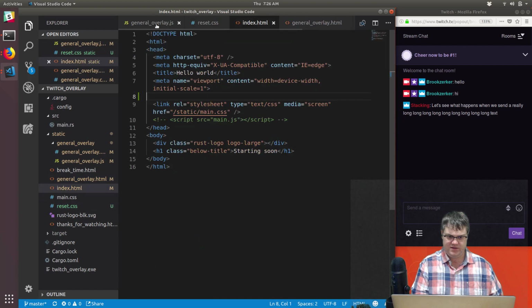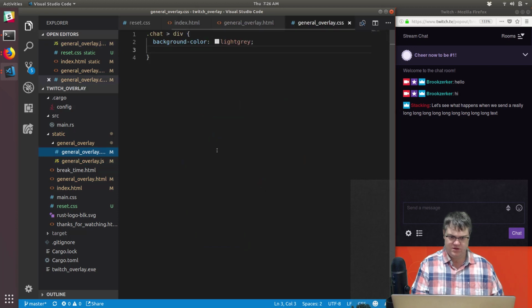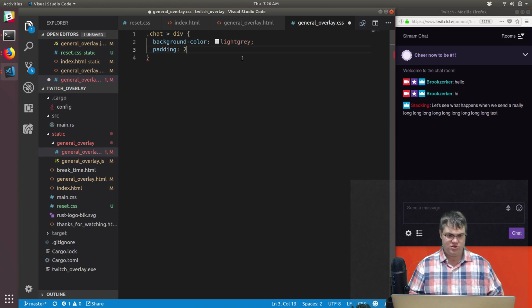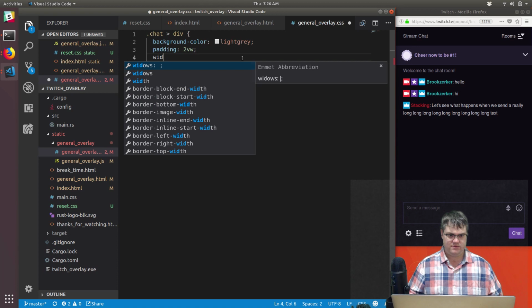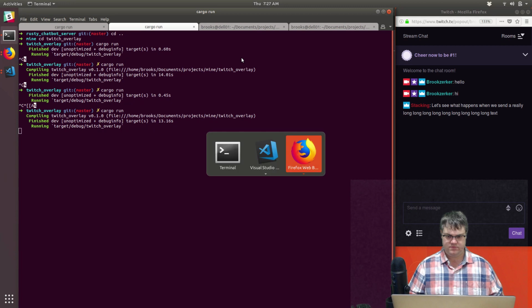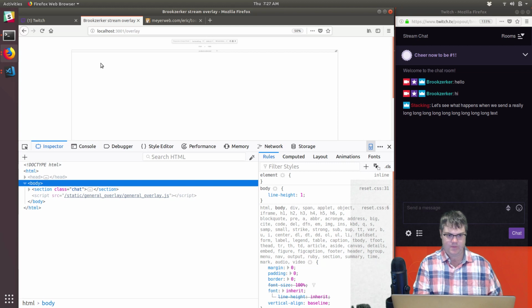All right, so in, oh, CSS isn't opened. Overlay dot CSS. Okay, so we're going to do padding is 2 view width, and our width is 25 view width. Hit refresh on that. Okay, so that should give us the same general feel here.